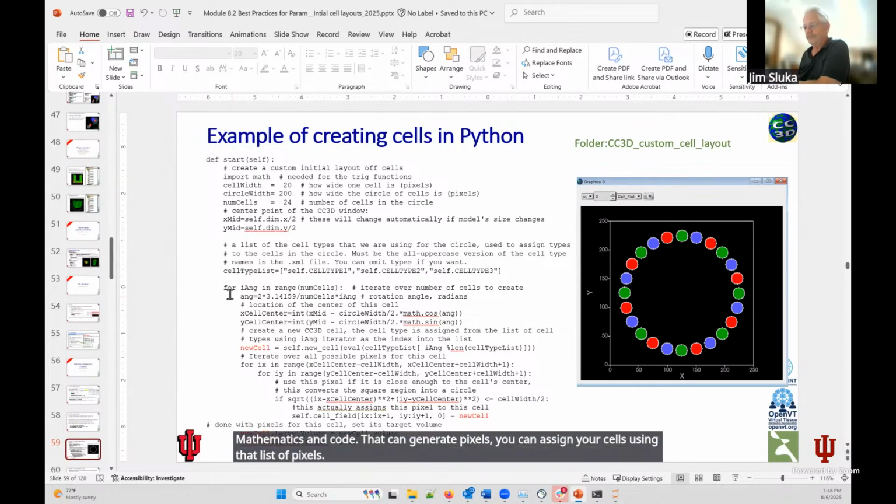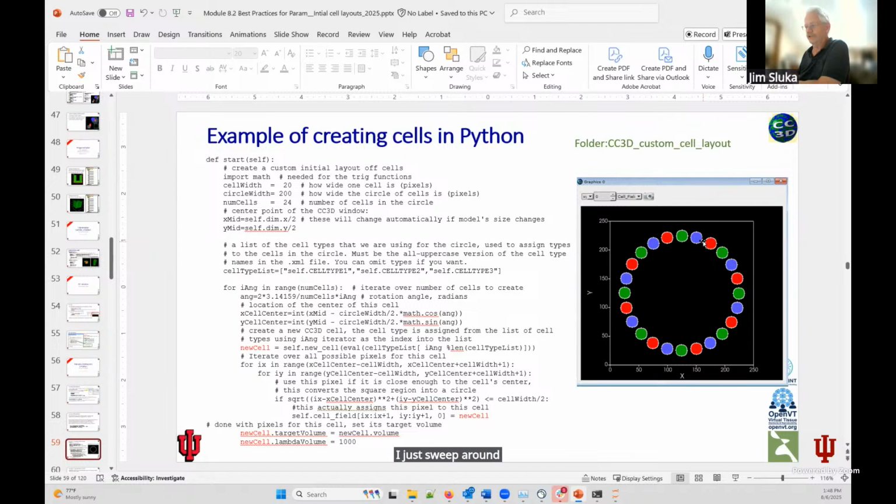I just sweep around an angle which goes around the circle. At every point in the circle, I make a square box. I check every pixel in the square box to see if it's within a particular radius of the center of the box, which is what clips it to be a circle. And then I assign all those pixels to a new cell.